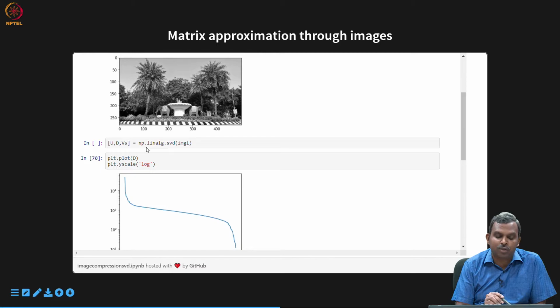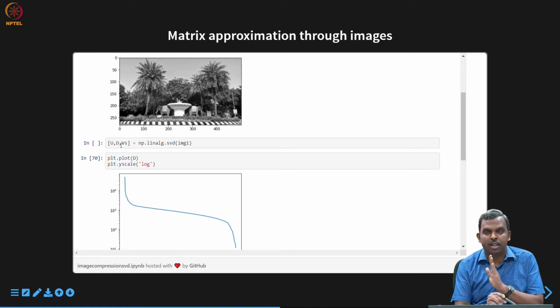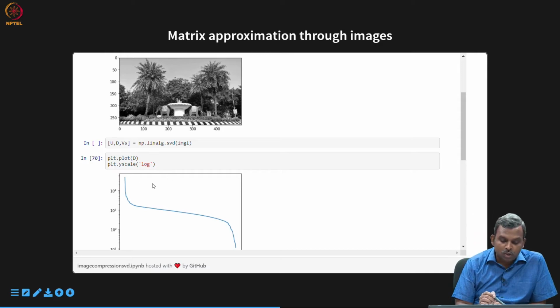I use the NumPy package for it, which I imported there: np.linalg, the linear algebra module. Inside that there is an SVD function, and I run IMG1 on it. You run any matrix through this, and it will give you the U, D and V star. U is the unitary matrix with the left singular vectors, V star is the unitary matrix with the right singular vectors, and D is the singular values in decreasing order. So it's good to plot D. Remember it will have 281 singular values, or maybe 500, but the rest are all zeros, so it's not so interesting.